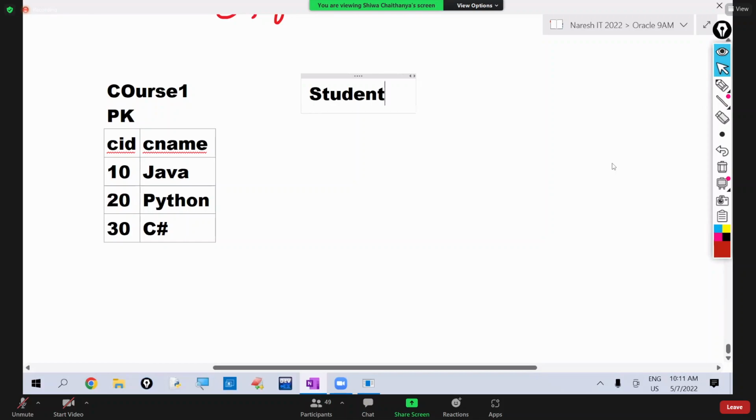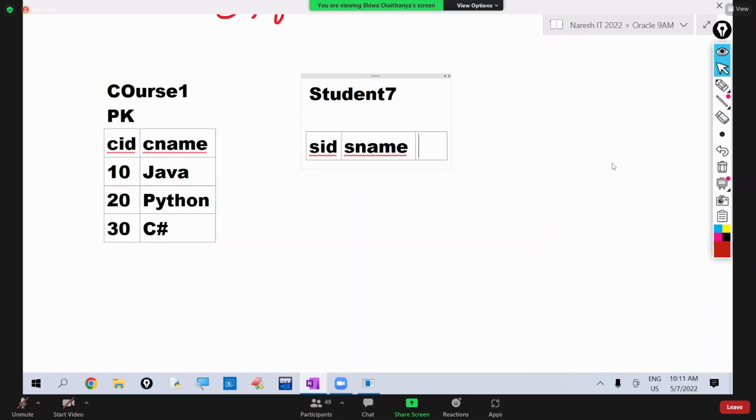Next, one more table is there. Student 7 table we are creating. Here student ID, student name, and course ID we want to maintain. Here we want to apply this course ID as the foreign key at the table level.